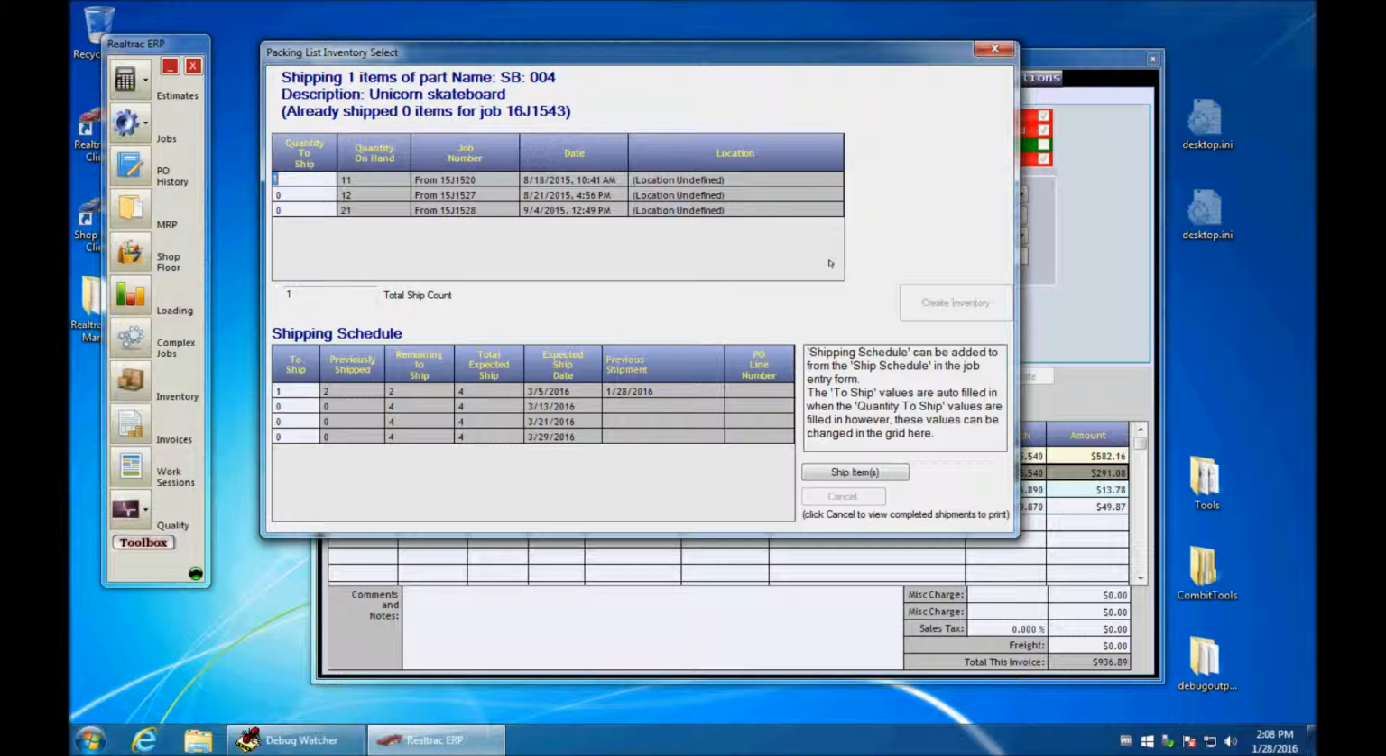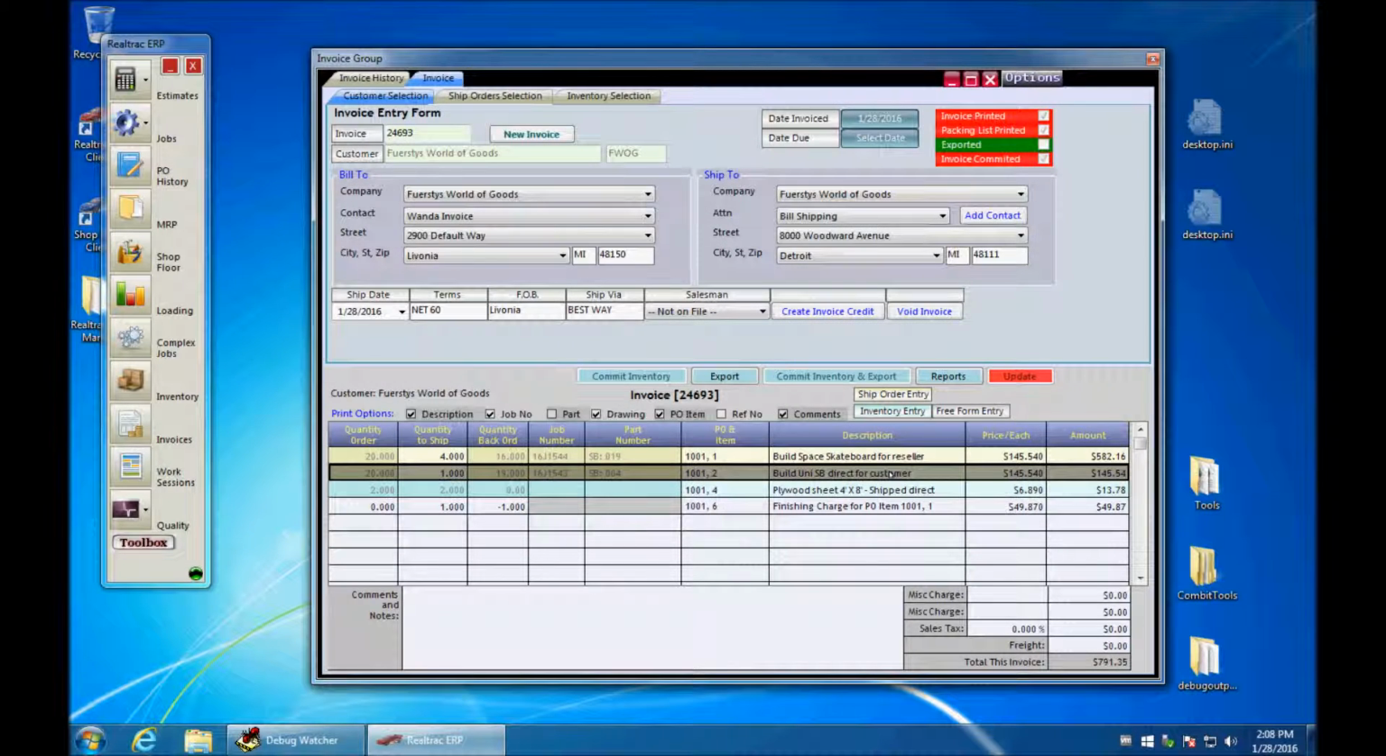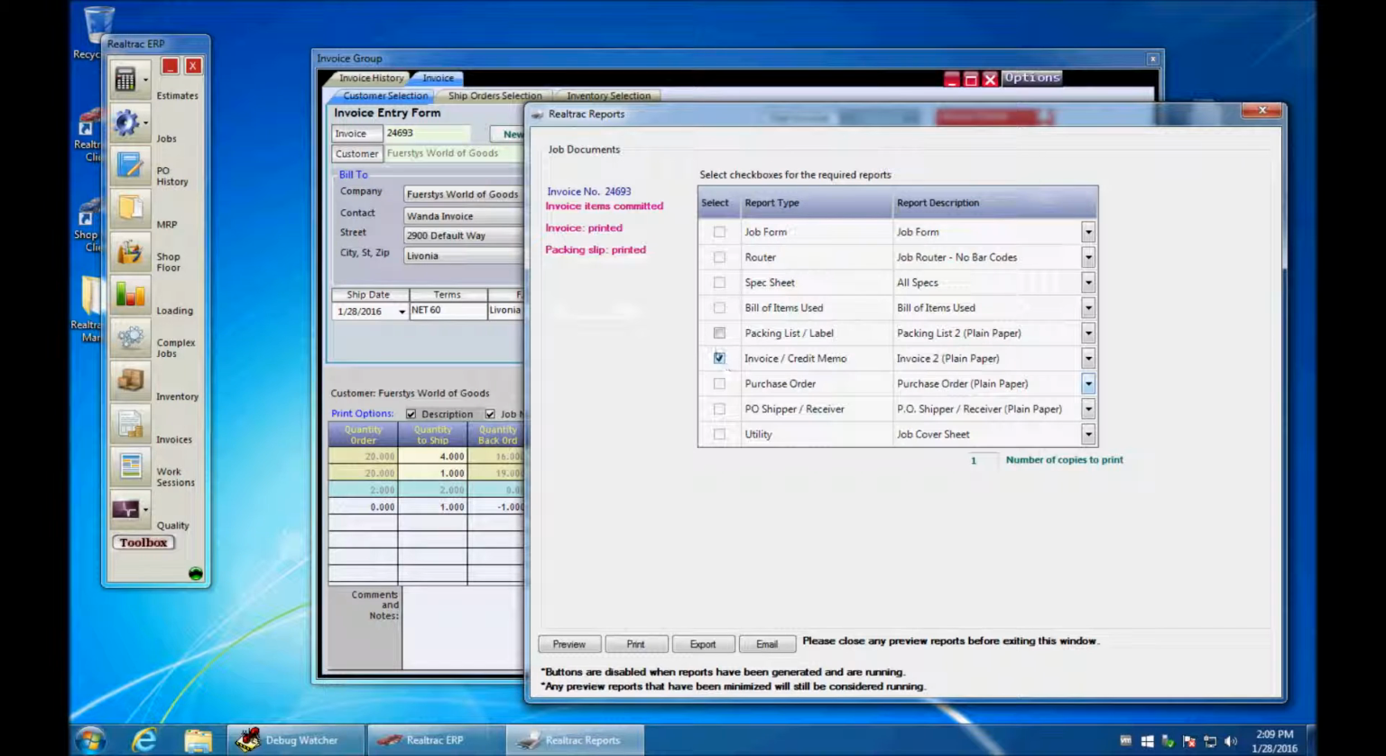Realtrac is in essence putting the 50 pieces back onto the shelf as though you never pulled them off in the first place. And now it's asking you how you want to proceed. After we confirm our inventory pull and updates to the shipment schedule, we can confirm the shipment of the items and see our invoice is now nicely updated with the latest and greatest information. Let's print off our packing list and invoice and tell our shipping folks to prepare our shipment.